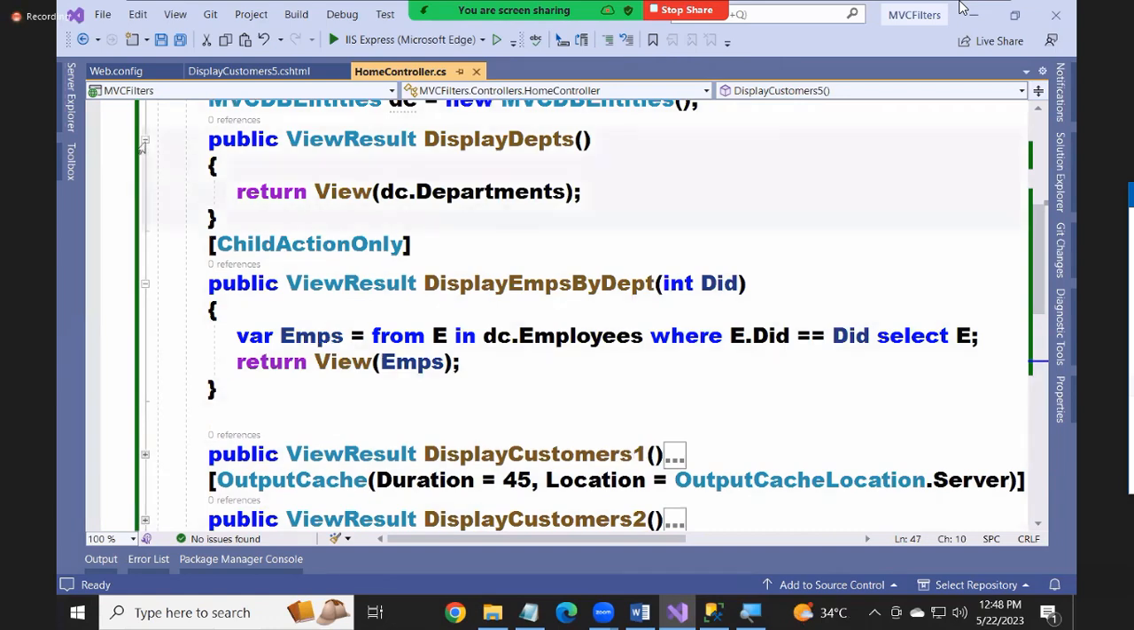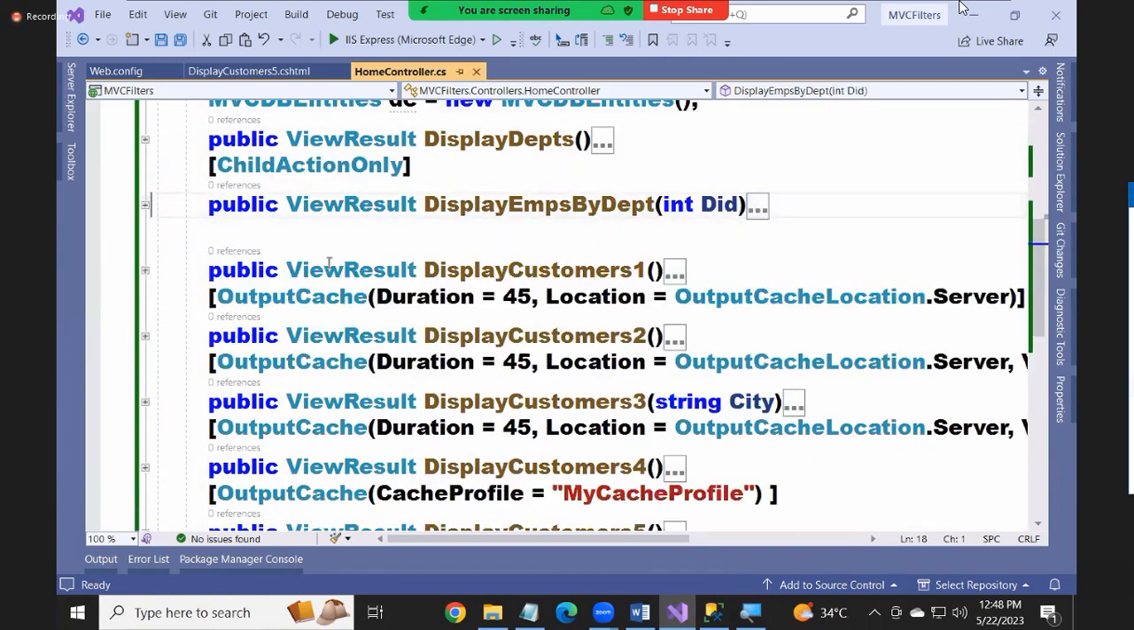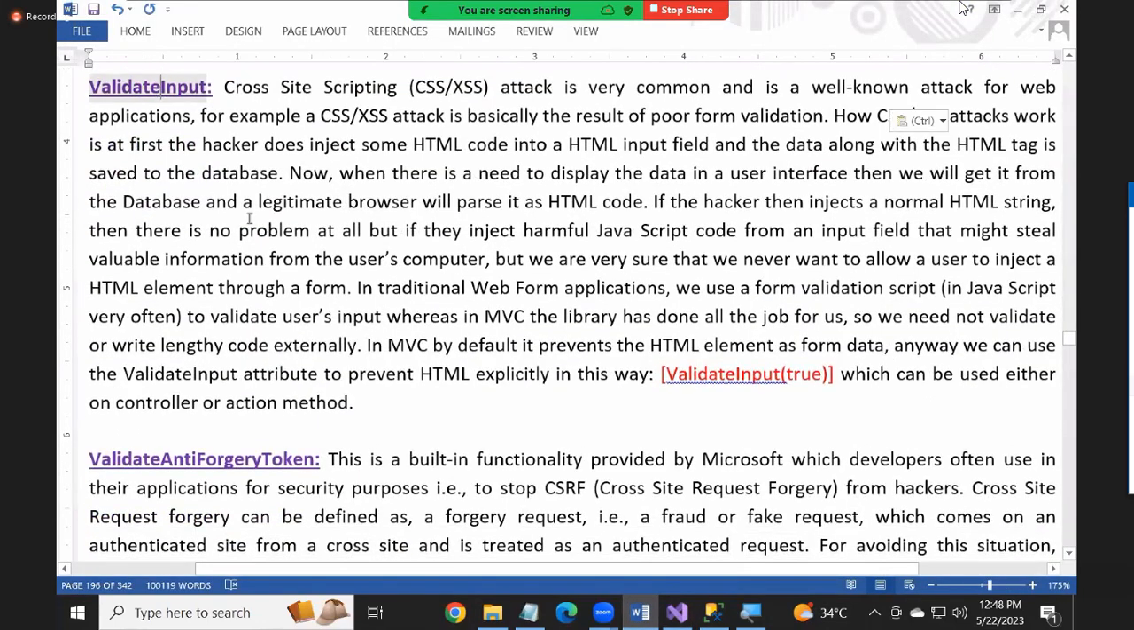The next filter is validate input. What is this validate input? Validate input means right now I have a view and the view has a text box. I can enter the value in the text box and click on submit, and the data in the text box is sent to the server. We've done it a number of times, sending input to an action.